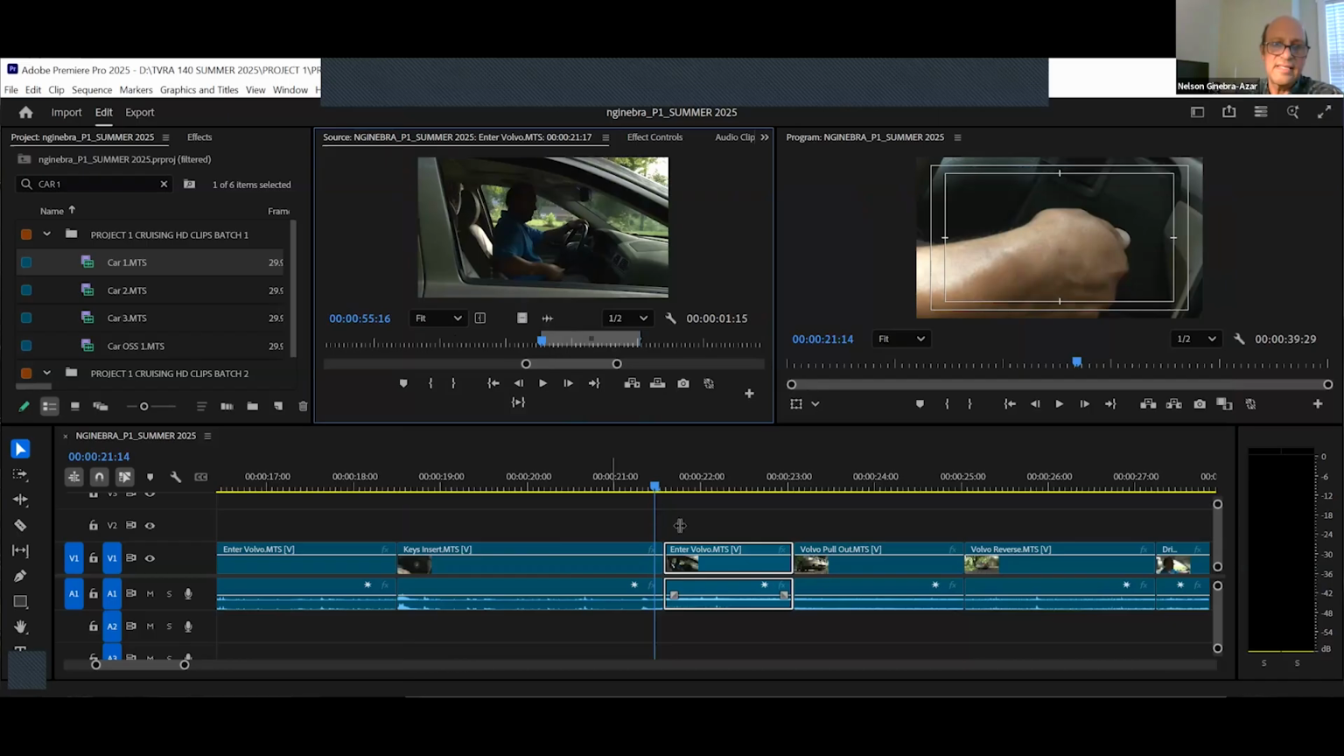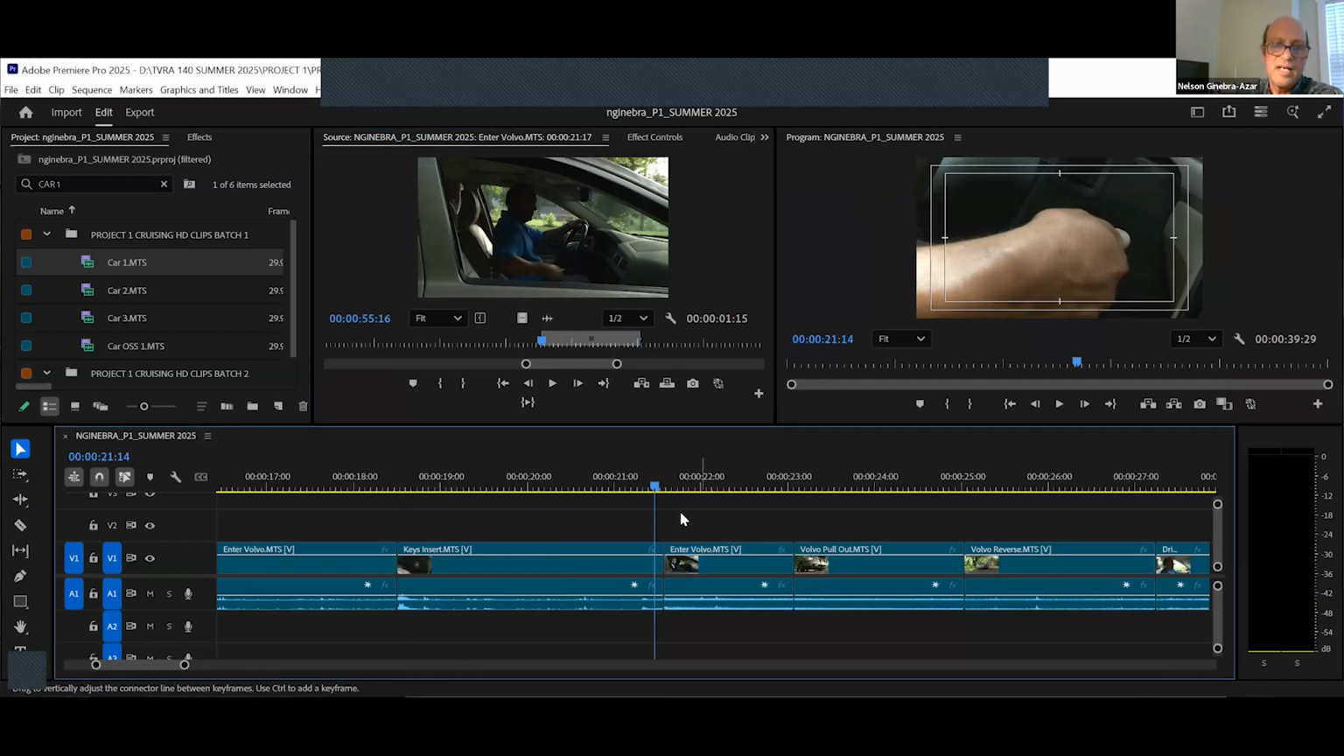So I can reset this, but here's the problem. I don't have any room here. If I try to extend this or bring it earlier, it's gonna butt up against this. So there's a couple things you can do, right?